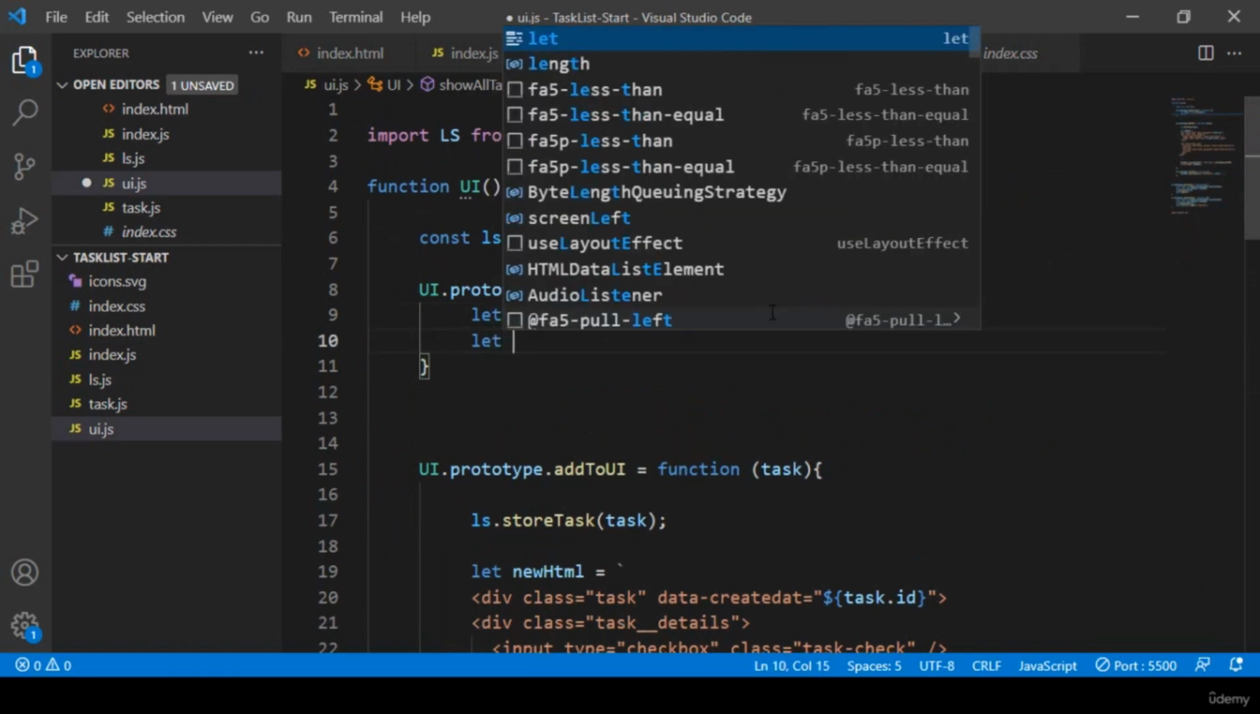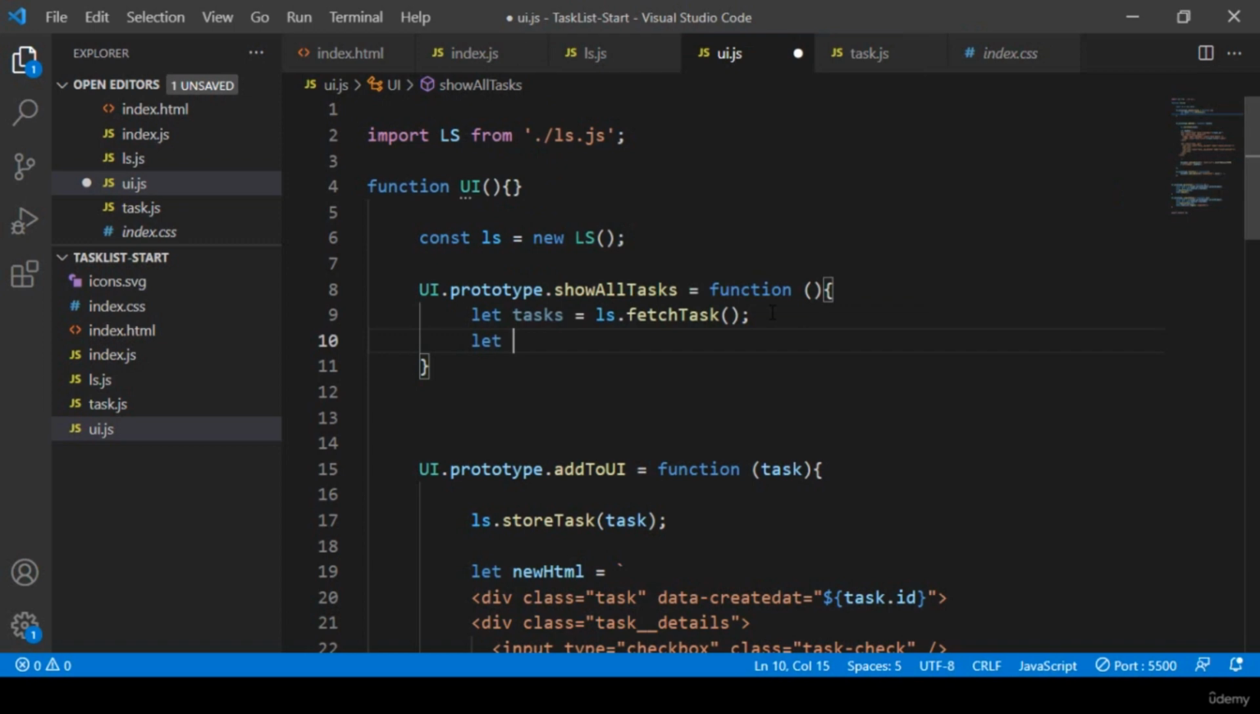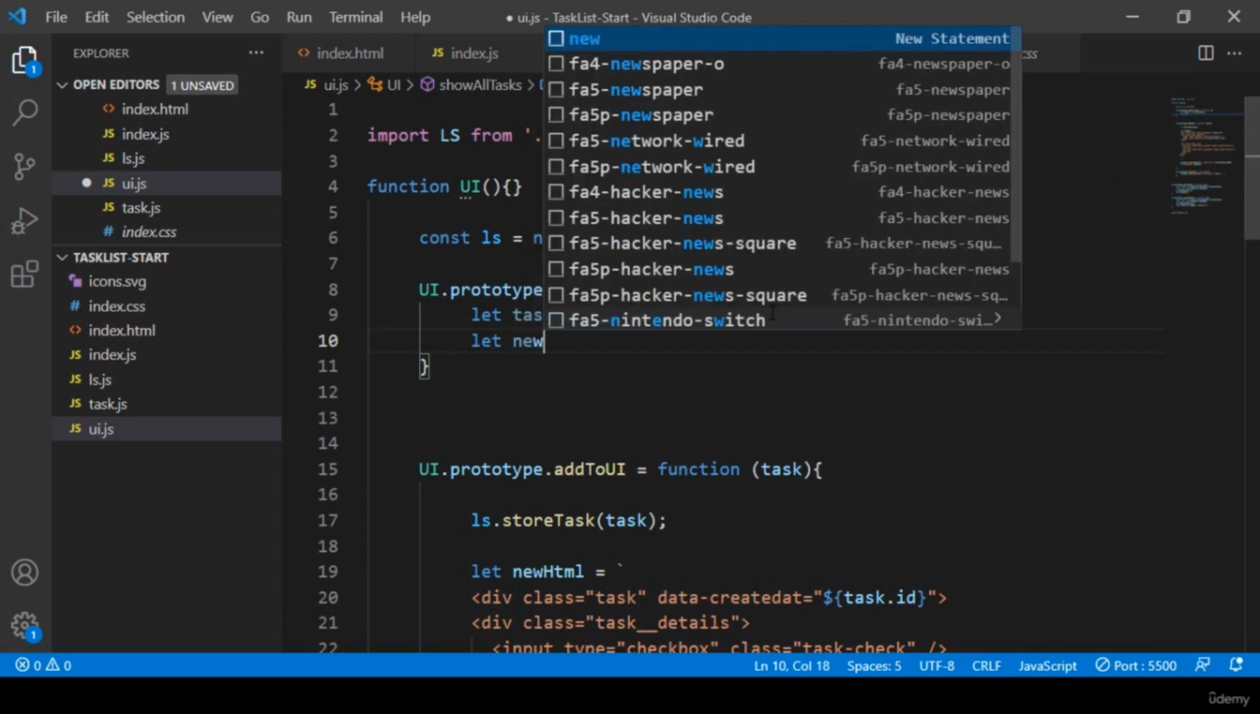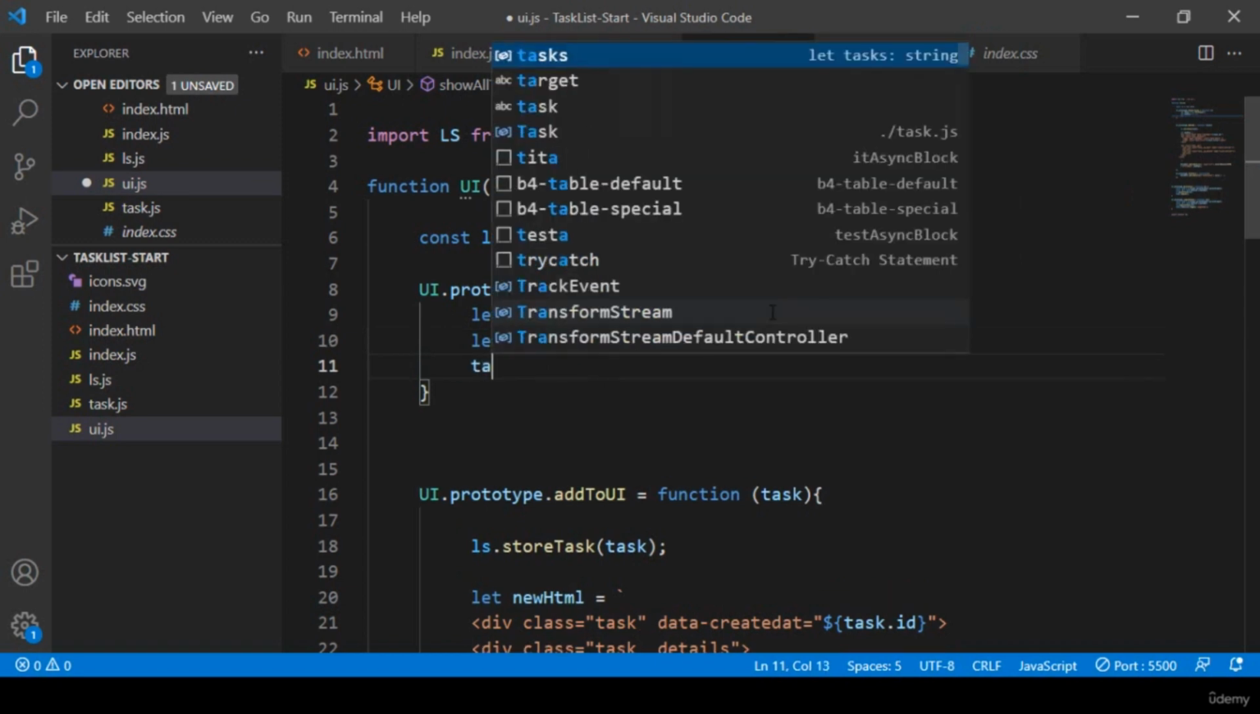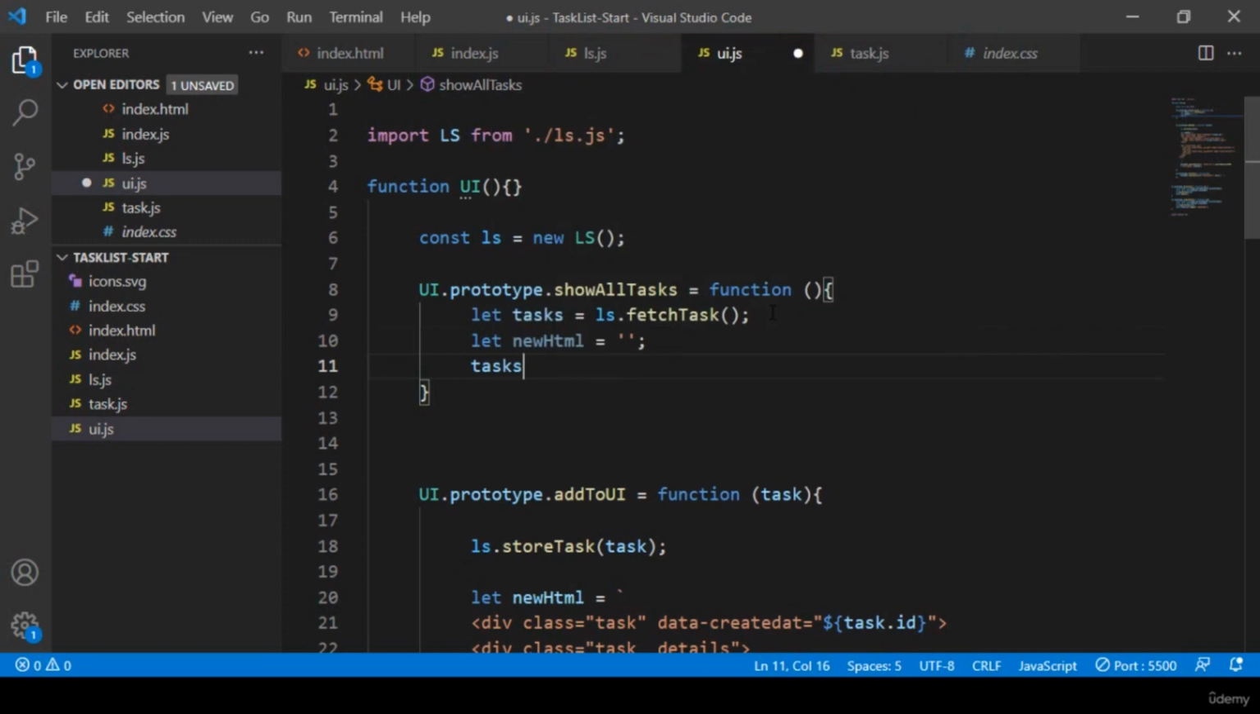So first of all I take an empty string. I name it newHTML, and here I declare an empty string. Into this empty string I want to insert all our fetched data. If you want to do that work, that will be here with this task, right? With this task we get all the data.